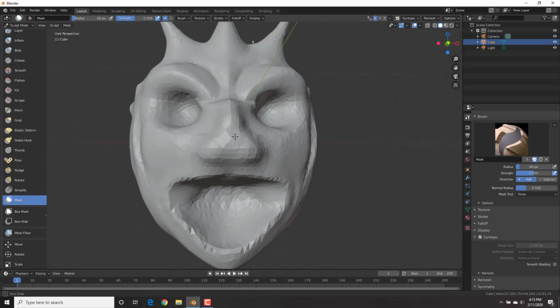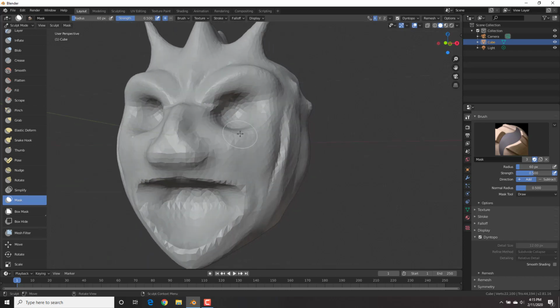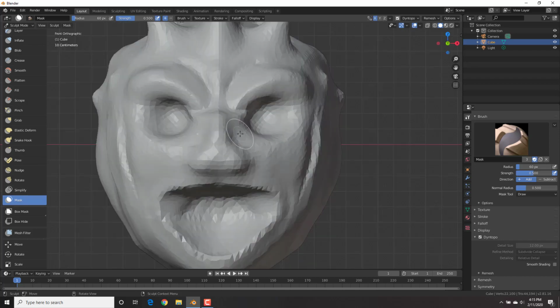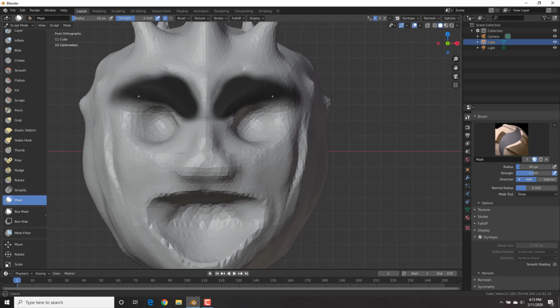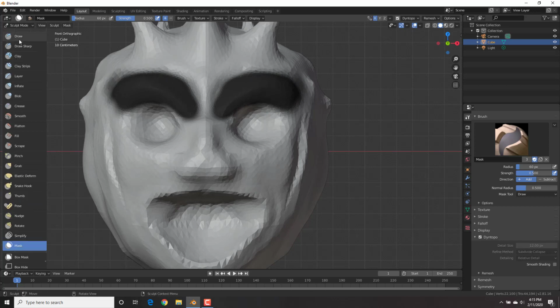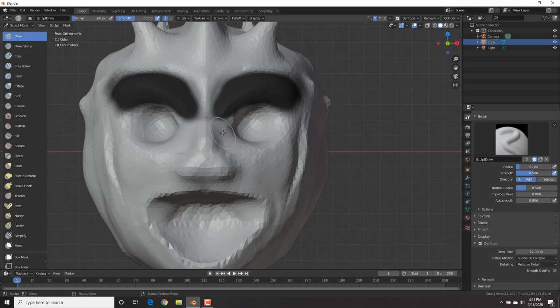I actually don't really use it, but let's say, especially when you get into more detail, you want to modify this surrounding area, but you don't want to affect the eyebrows. Well, with the mask brush, just draw over your eyebrows like that. And then if you grab the draw brush and you just add a lot of geometry here, you can see it doesn't affect anywhere where it's masked.